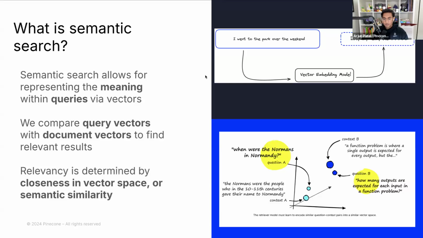We can see in the bottom right diagram, we have a bunch of query questions like when were the Normans in Normandy, and we have documents that are clustering close together in this hypothetical vector space that allow us to answer that question. Of course, speaking of questions, this kind of begs the question of how do we actually represent these documents in a way that allows us to do this kind of search?